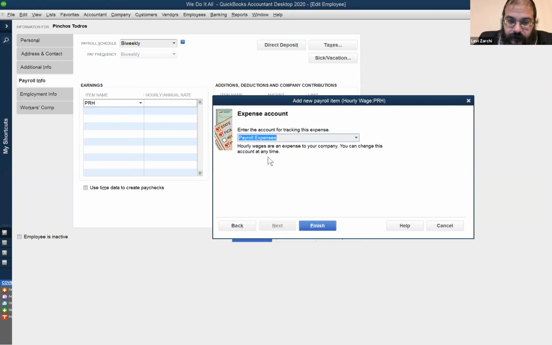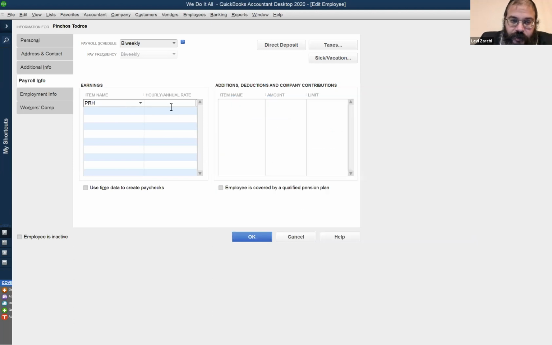And again, we know the account for this expense is payroll expenses. That's true for when we set up the general payroll. It asks us payroll expenses, and each individual expense account is also still going to ask us if we wanted to stay at payroll expenses. Press finish. And we have to put in the rate. The rate needs to be put in as 40.